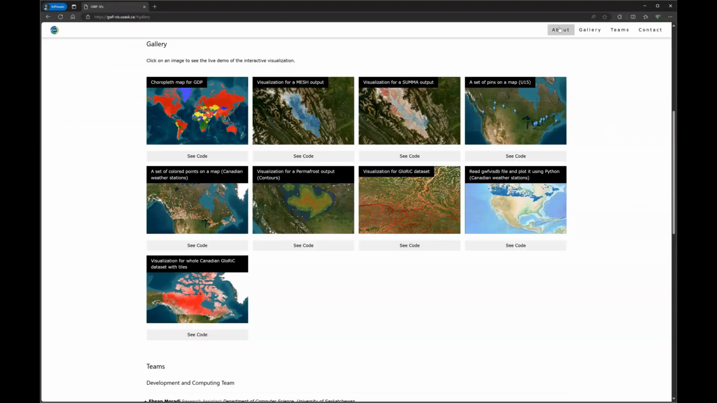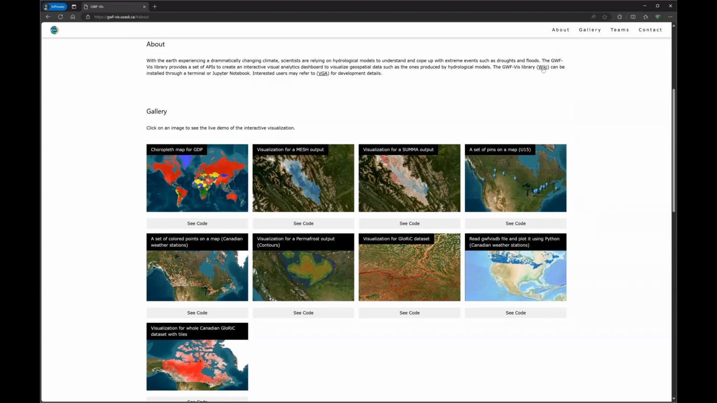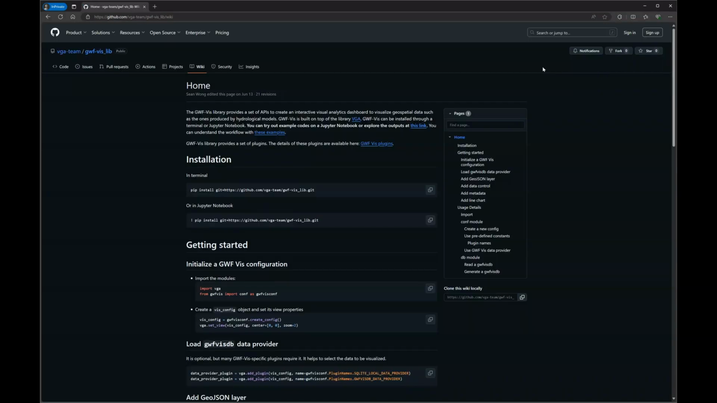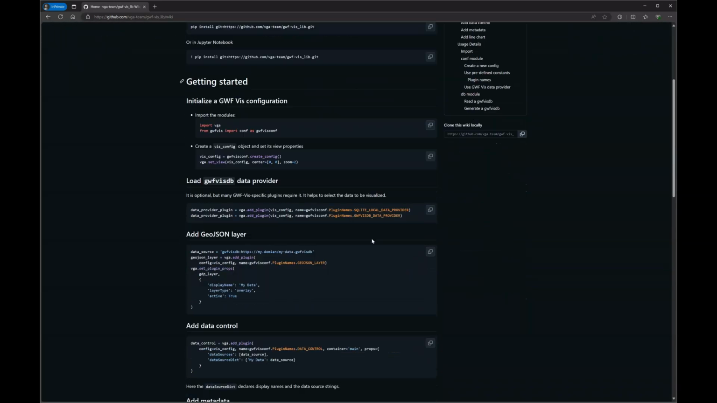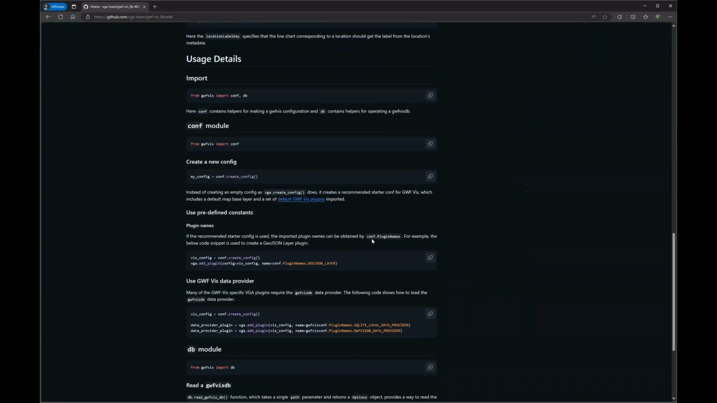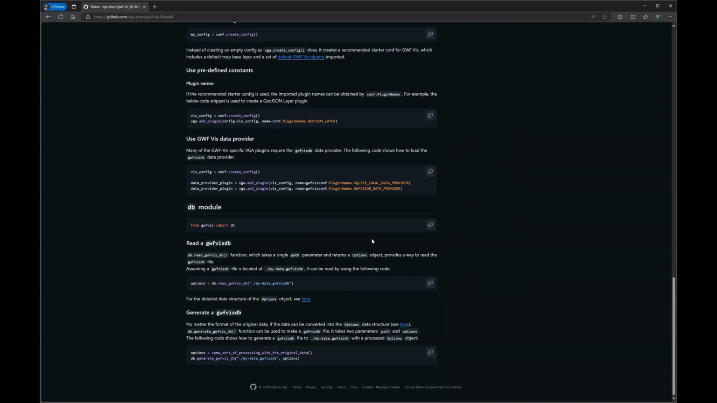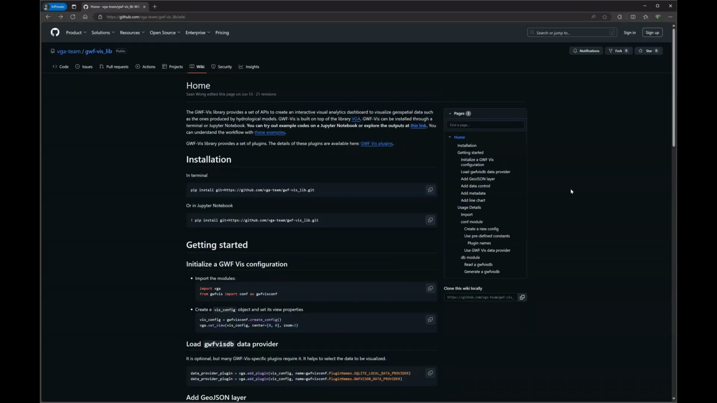A wiki link of our Python helper library is available in the About section. You can click it to go to the wiki page. In the wiki page, we provide some helpful links, as well as how to install and get started with the Python helper library. To understand the workflow of using Gwf-Vis, let's click this examples link here.